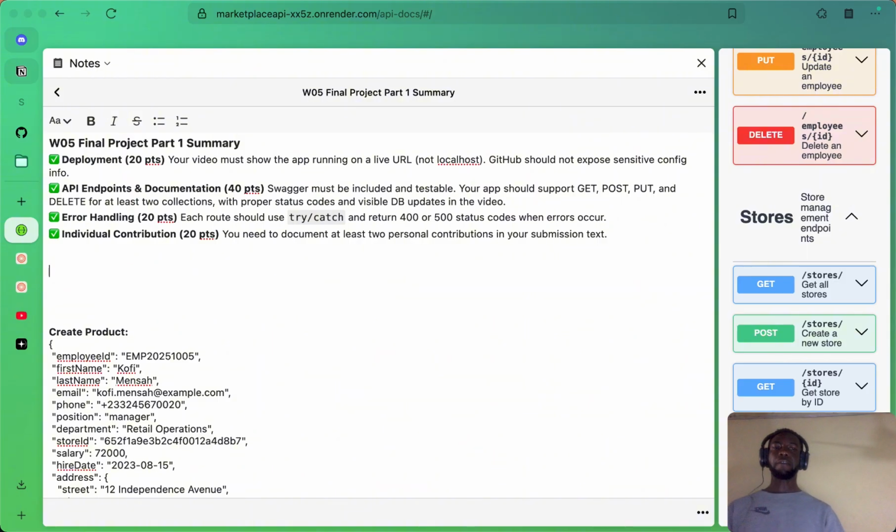First, we are to test the API through our Render link, to prove that we deployed the API and that the endpoints work when we test them through the Render link. Second is API endpoint documentation, which we will also test using the Swagger UI. In it, all endpoints should be shown, accessible, and able to be used.